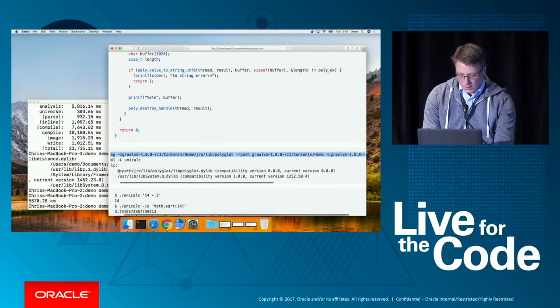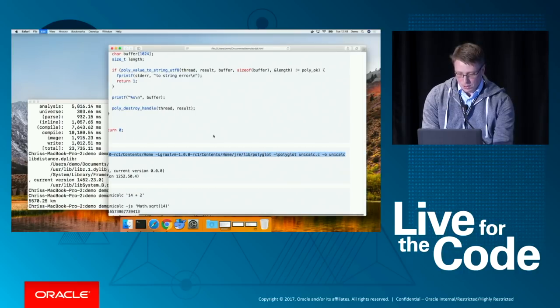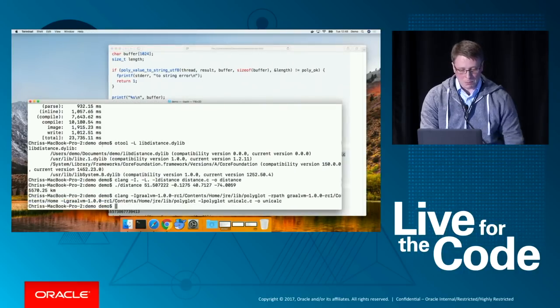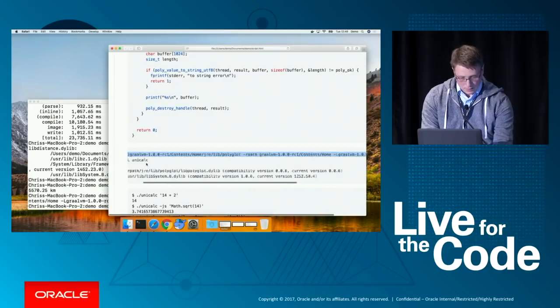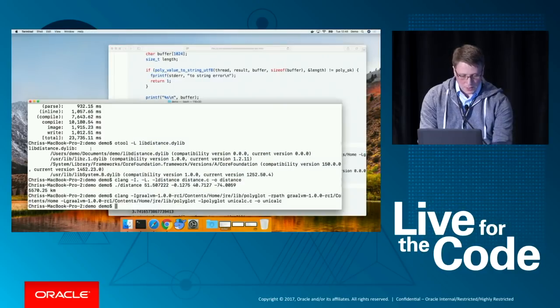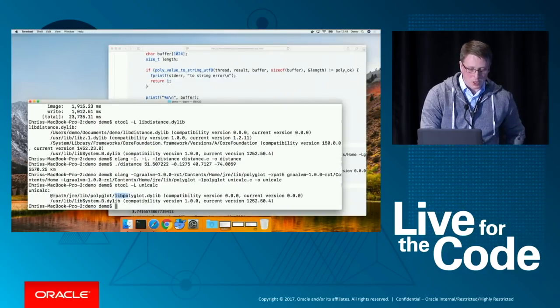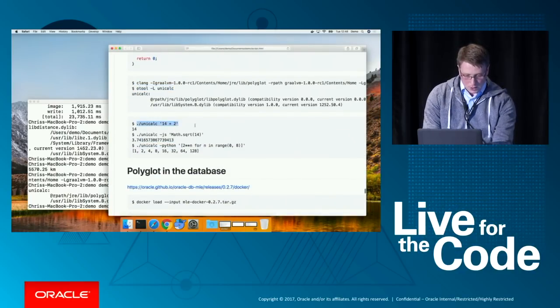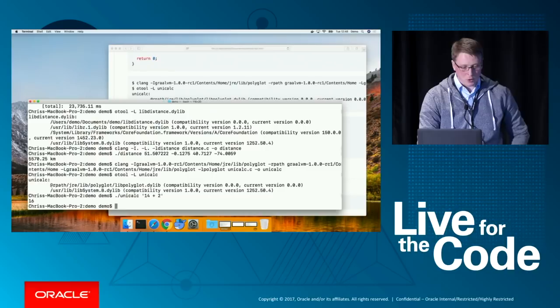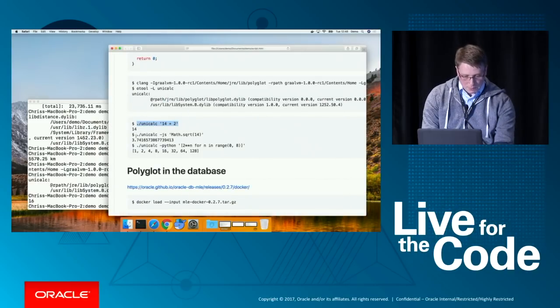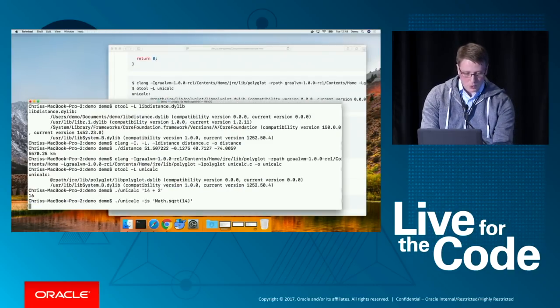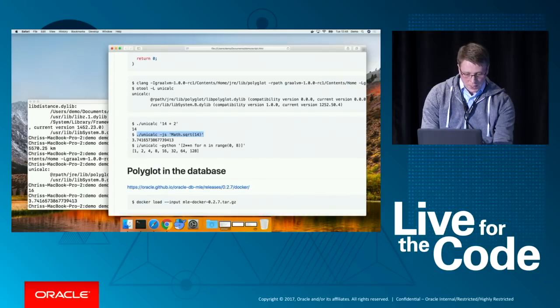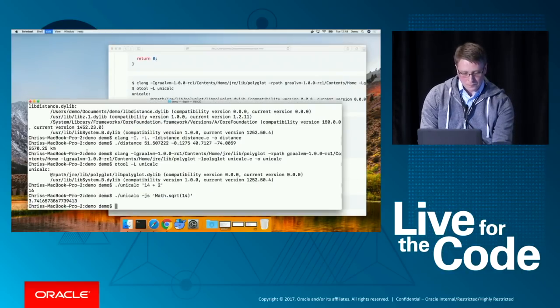And again, it's simply using the system version of Clang to compile that. And if I look at what that depends on, you can see it depends on this lib polyglot, which is provided by default in Graal. And then I can run that. So by default, it evaluates stuff as JavaScript. I can explicitly say run it as JavaScript. And I can use a language like Python as well.